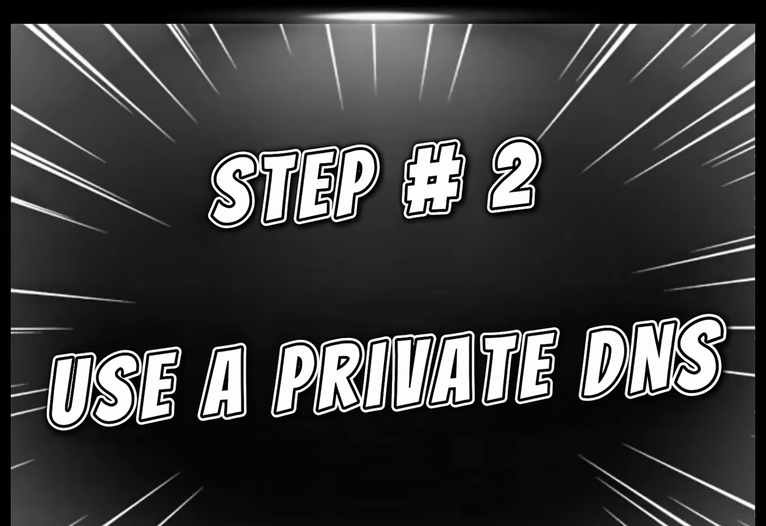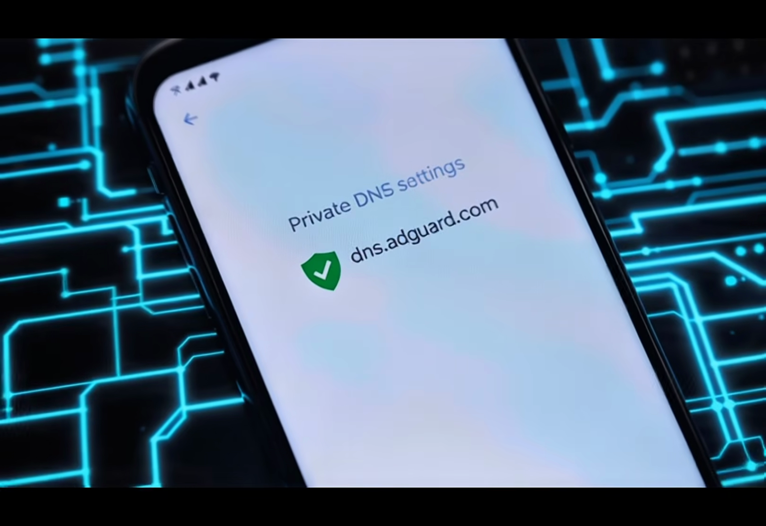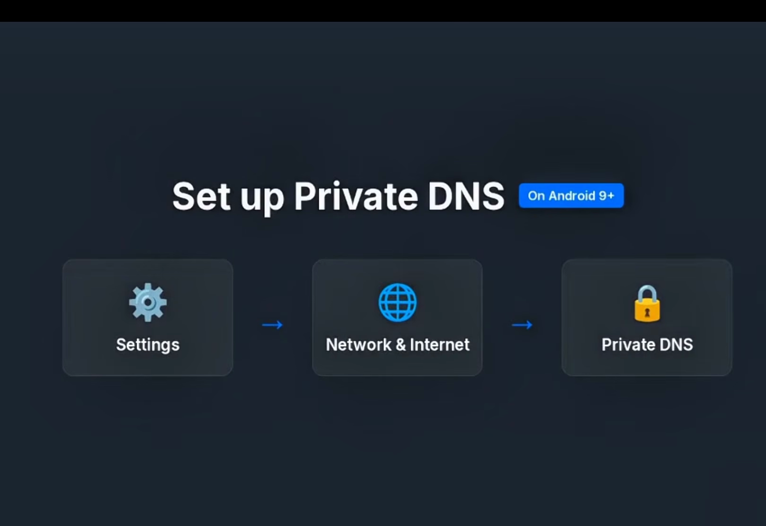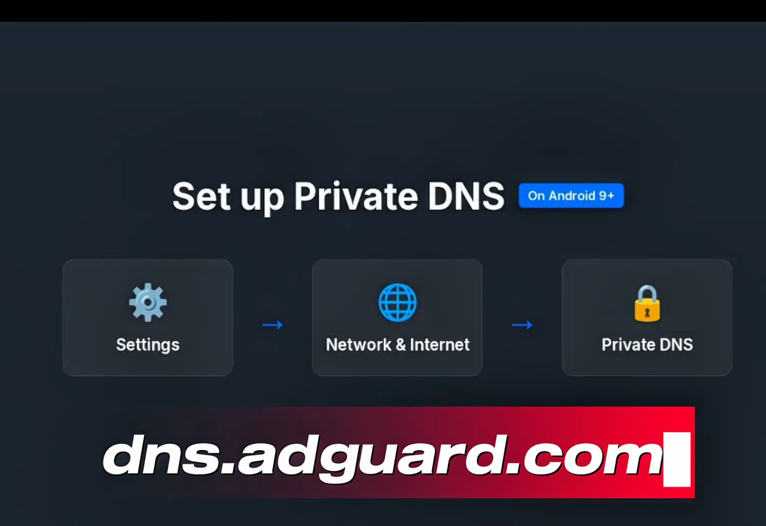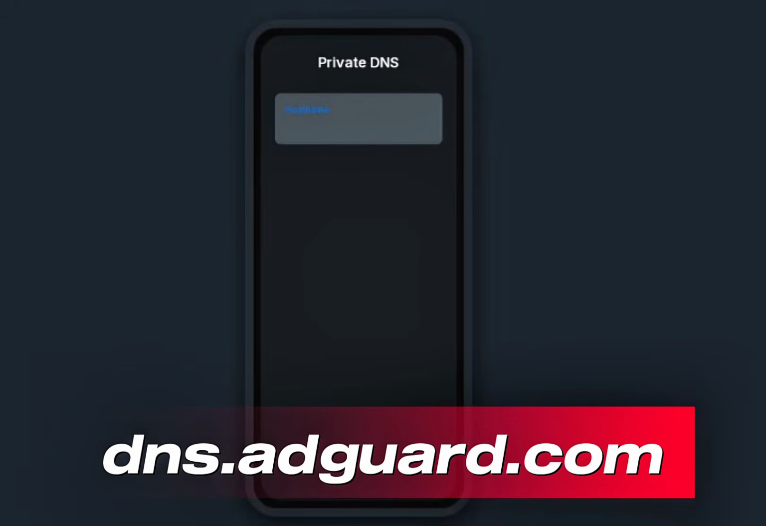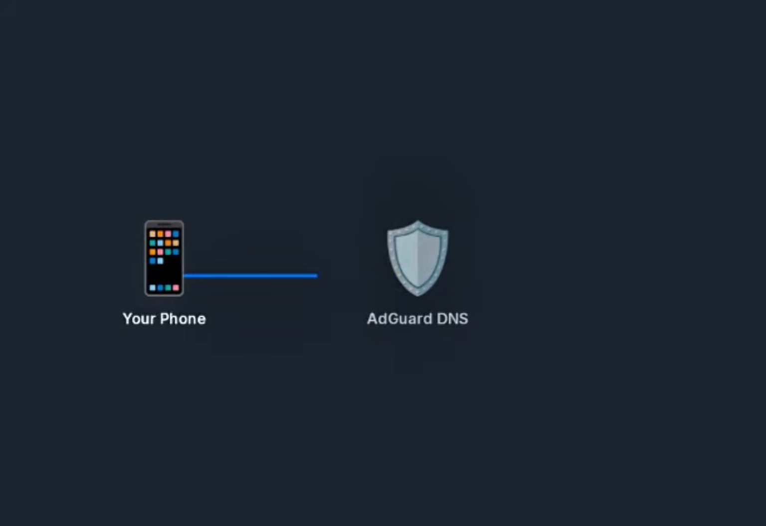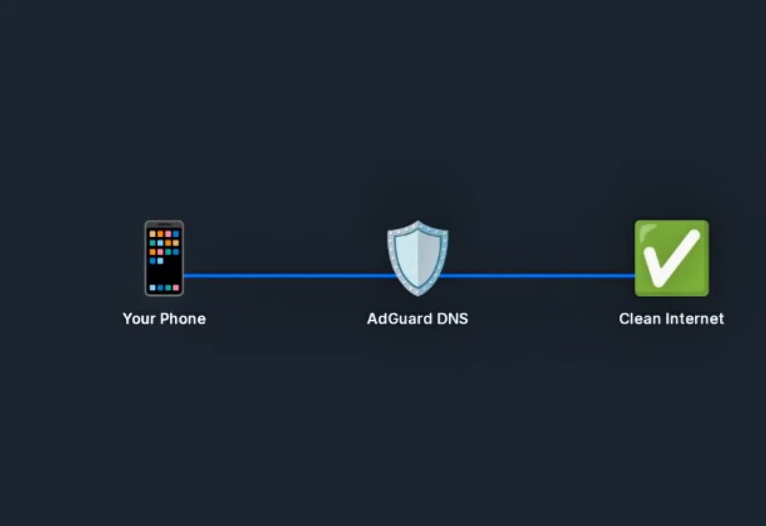Step 2. Use a private DNS, ad-blocking DNS. This is the most powerful and safe method. Go to Settings, Network and Internet, Private DNS. Select Private DNS Provider Hostname and type dns.adguard.com. Then hit Save. Now, your Android phone will automatically block most in-app and browser ads without installing any extra app. Pro tip: AdGuard DNS is reliable, fast, and doesn't slow down games or browsing.